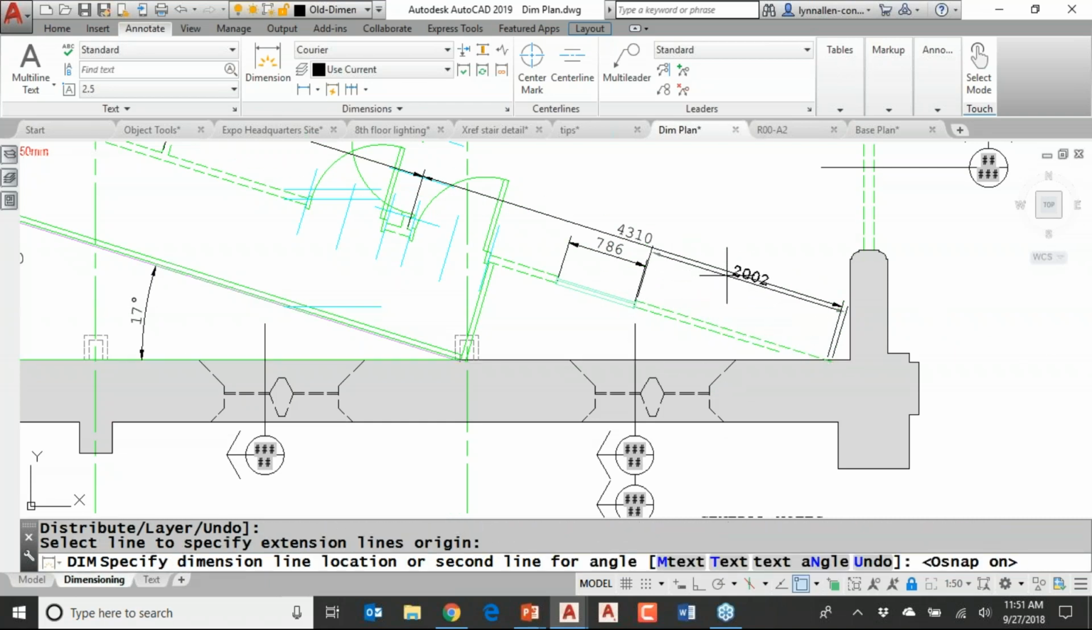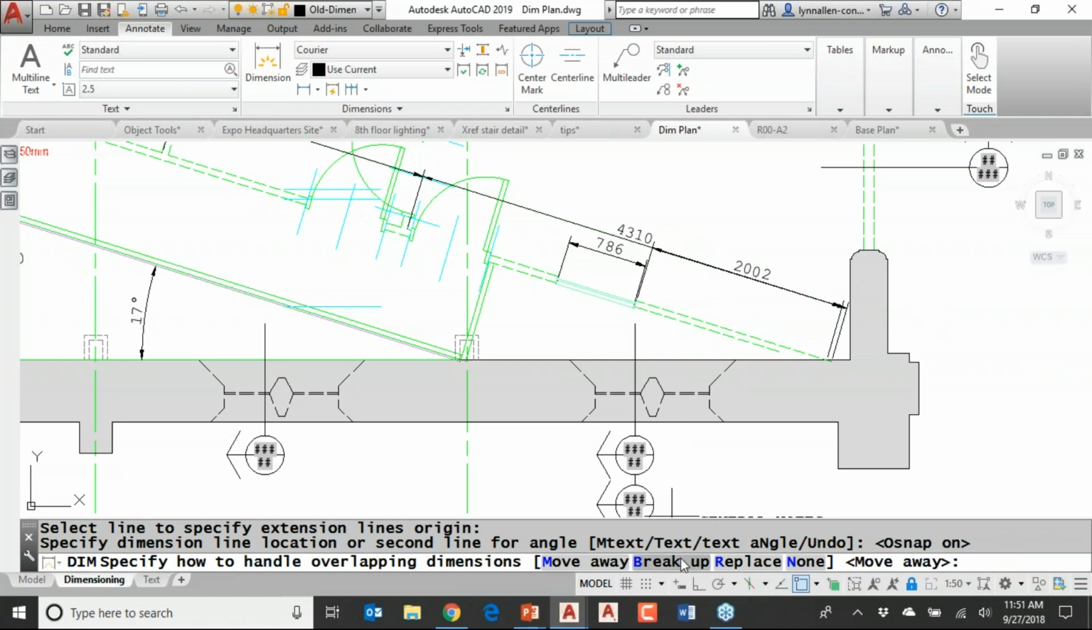Let's grab this guy here. Let's do it again. Put it right on top of the other one. Now what am I going to do this time? Replace makes sense, right? So it's going to replace the whole darn dimension with that one. I don't want to do that. None. Really upset my drafting teacher.